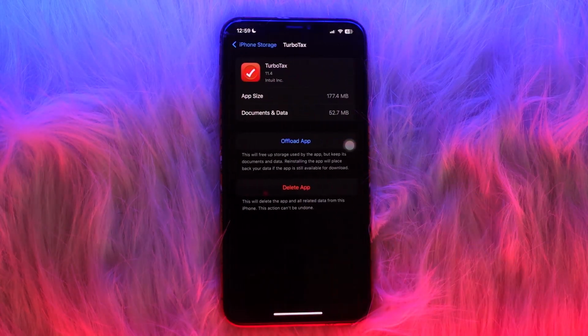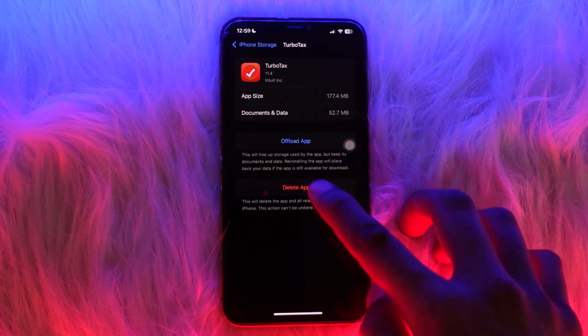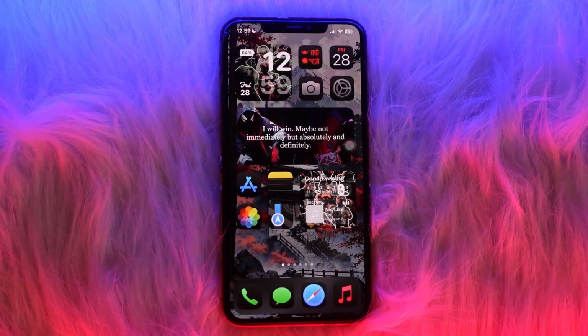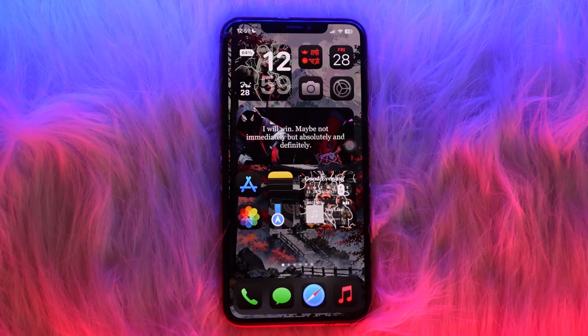Once you tap on it, you'll be provided with two options, that is Offload App and Delete App. Simply tap on Offload App, and what this does is reset the app by clearing all the bugs and glitches present in the app, which might be causing the issues that you're facing. So once that's done, all you gotta do is go back and try again, and that will fix your issue. So these are a couple of steps that you can apply.